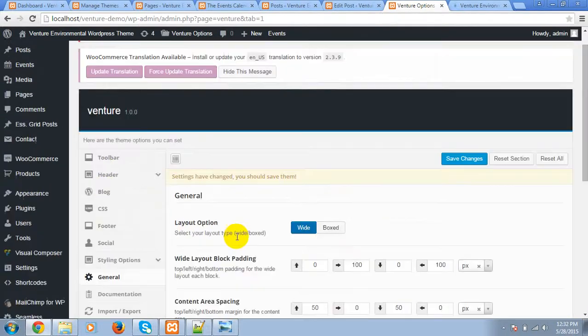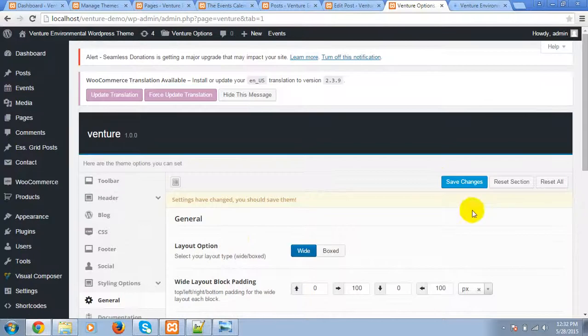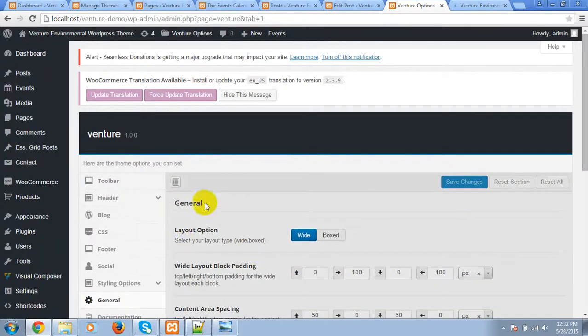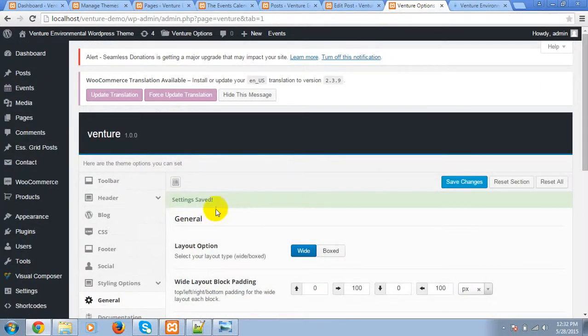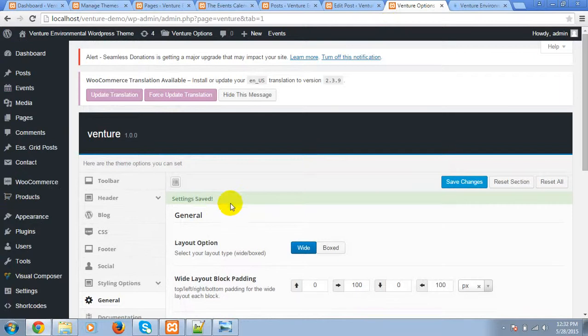Now the theme is in the box layout, so you can set the wide or box layout options. And this is all about the theme options. Now I will show you some other options for the theme.